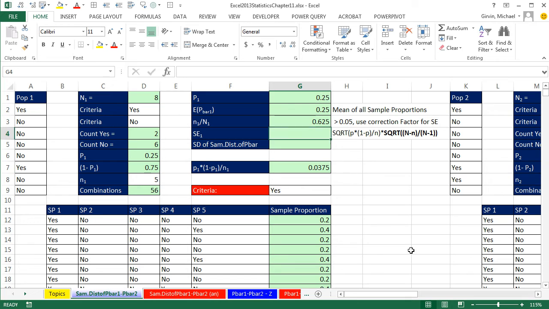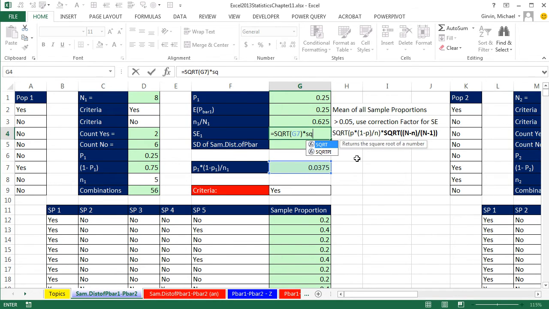Now we just do equals square root. And there it is. We already calculated that whole little inner bit. Close parentheses, and we have to use our correction factor. Square root, open parentheses, and the top part of the numerator, big N minus little n sample size. Close parentheses.